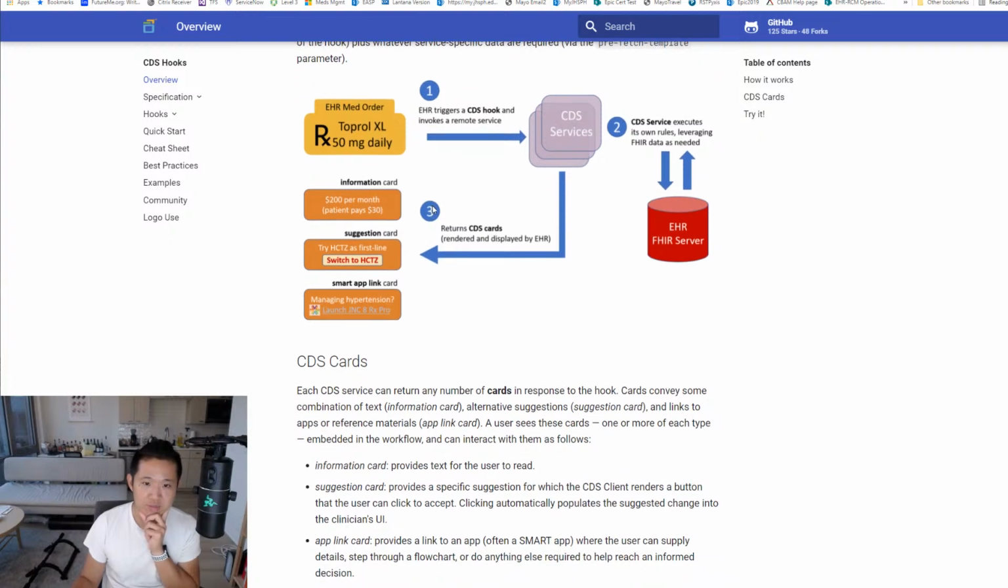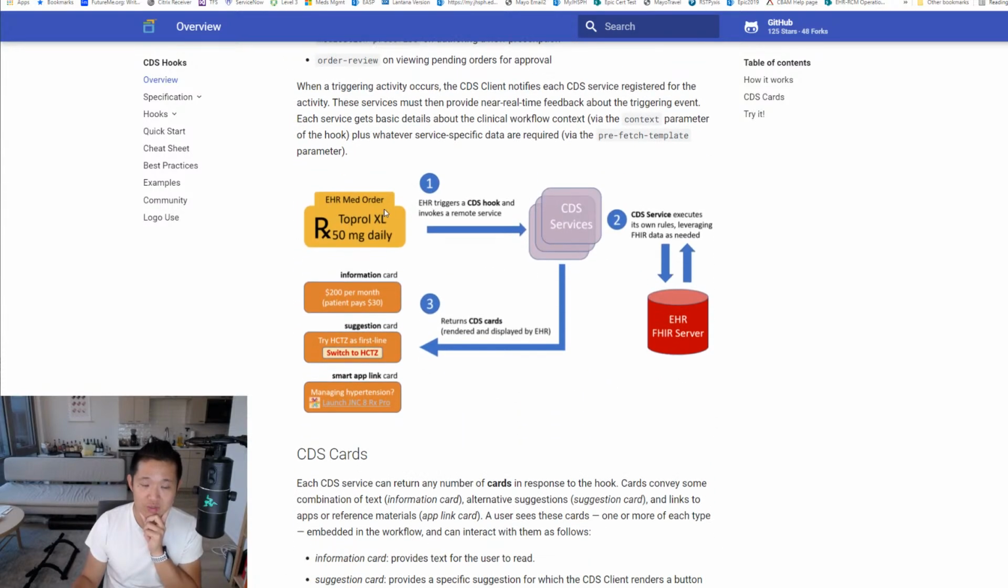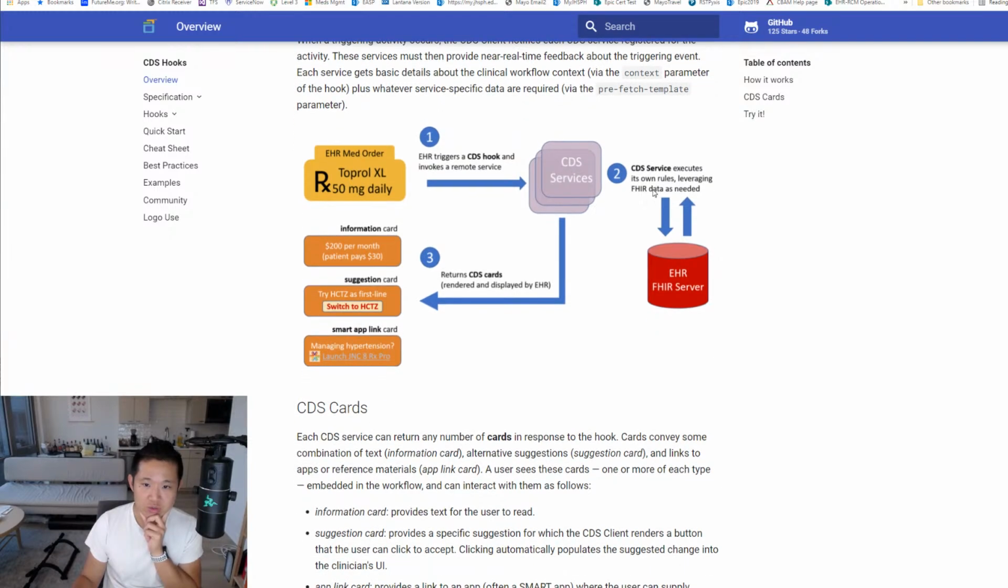This is just a lot of technical stuff to learn. So the EHR med order comes here. The EHR triggers a CDS hook and invokes a remote service. The CDS service executes its own rules, leveraging FHIR data as needed. So EHR FHIR data comes through and pulls information. Then we return CDS cards rendered and displayed by the EHR. So there's an information card, a suggestion card, or a SMART app link card.